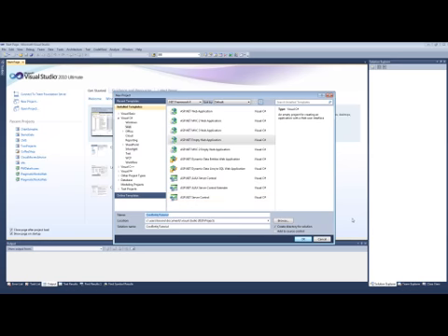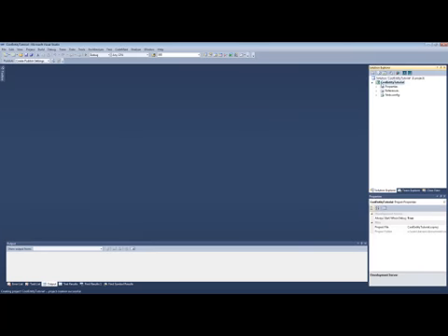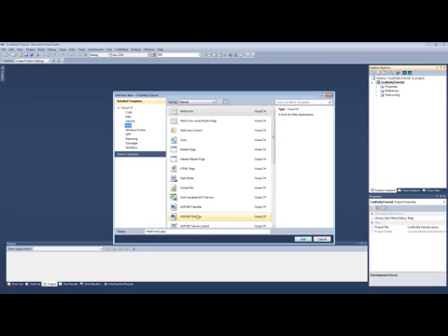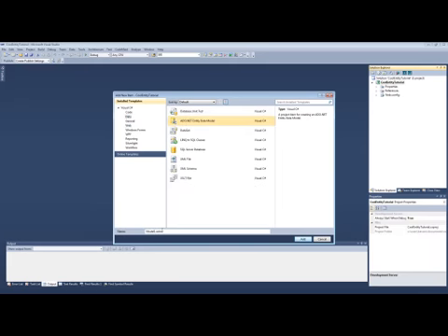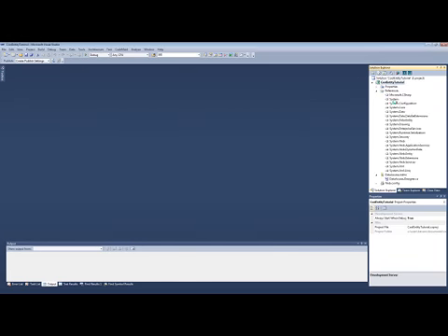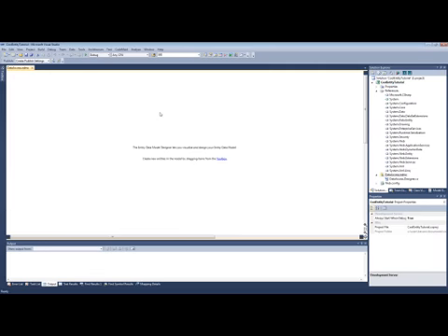So I'm just going to go ahead and start an empty web project. Hopefully everyone knows this part. And to begin with, I'm going to go ahead and create a new item. Go to Data, ADO.NET Entity Model, and we'll just call this Data Access. And we're going to go ahead and start with an empty model. I just want to get it going, just to show you the basic look.